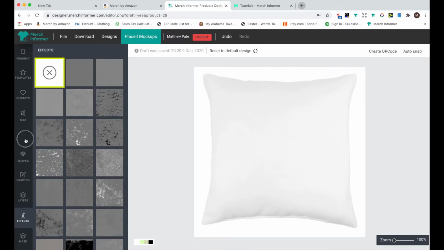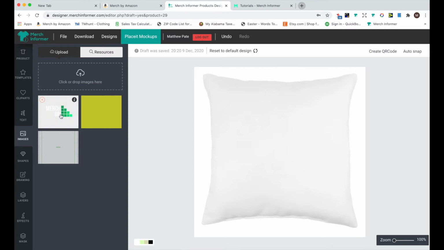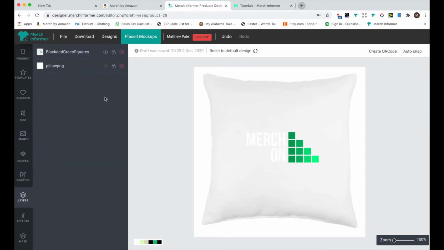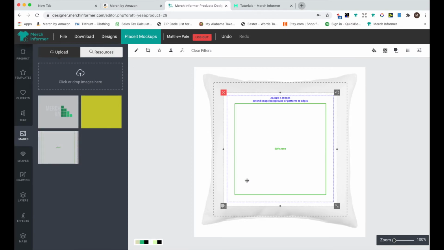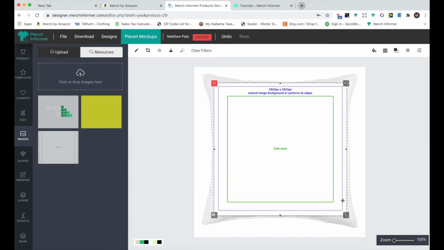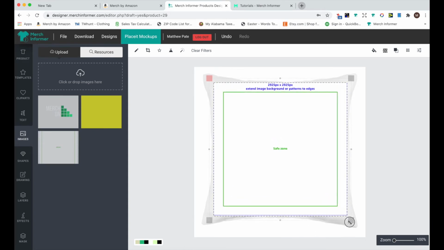So I'm just going to go to the image. I'm just going to use the Merch On logo. When I select that, it'll come over in this area here. And if I go to layers, I can freeze it by hitting this little eyeball. It'll turn it off and on. And I brought in the merch template that they have just to show you. If I scale this up to where you have this blue line here, I'm going to scale it to about right there.